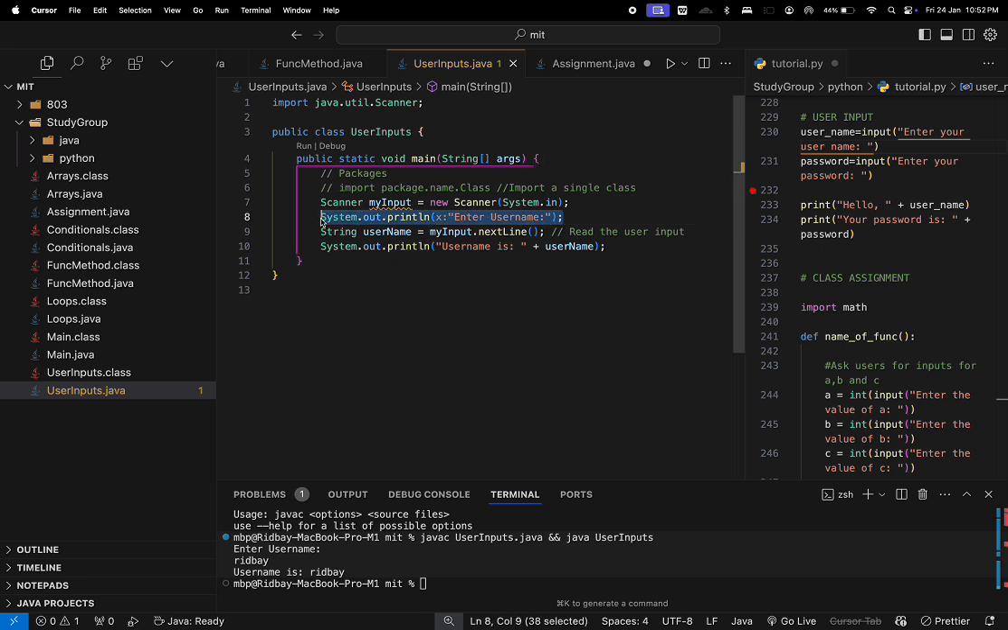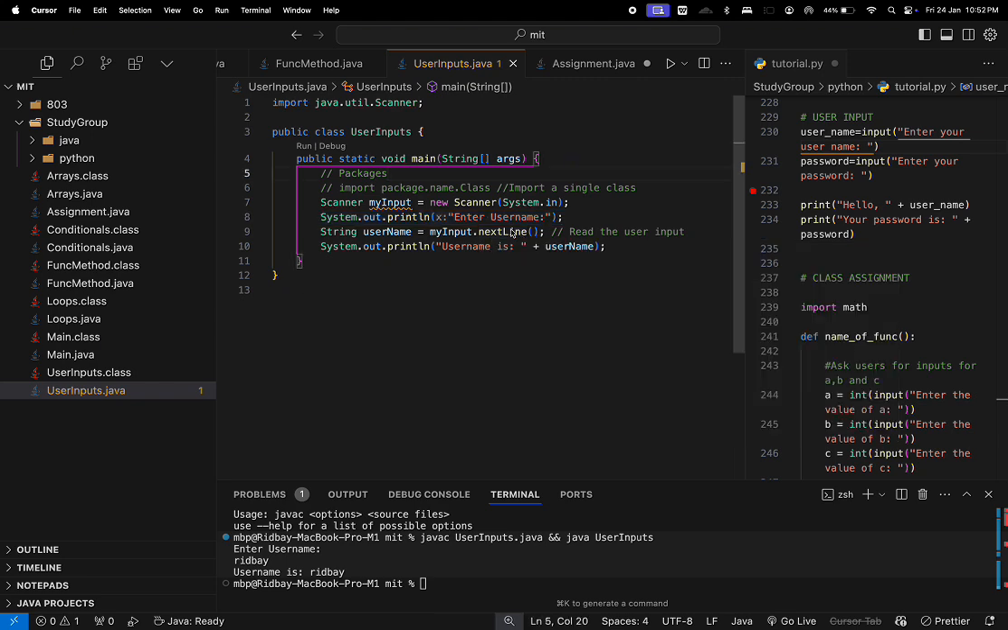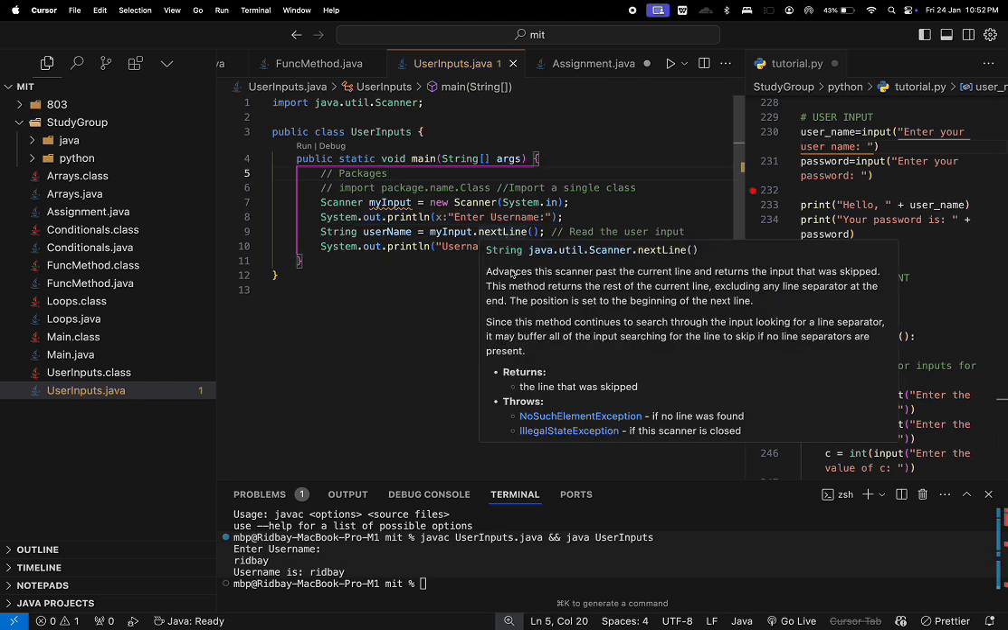You did my input.next line, you called the next line, then you put a method or function. Line 9. Oh, okay. Yeah, so you have my input.next line. What is that? There's a next line. I don't know what that is. Yes. So thank God for my Visual Studio Code. I hovered over this and it showed what next line means.